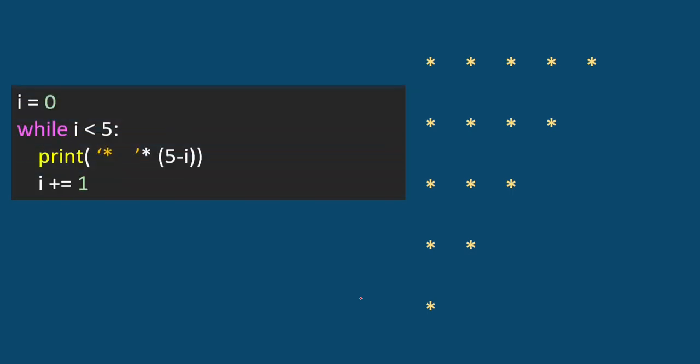We can use for loop in place of while loop. We can use any other character in place of star. There are various other methods to execute this code.